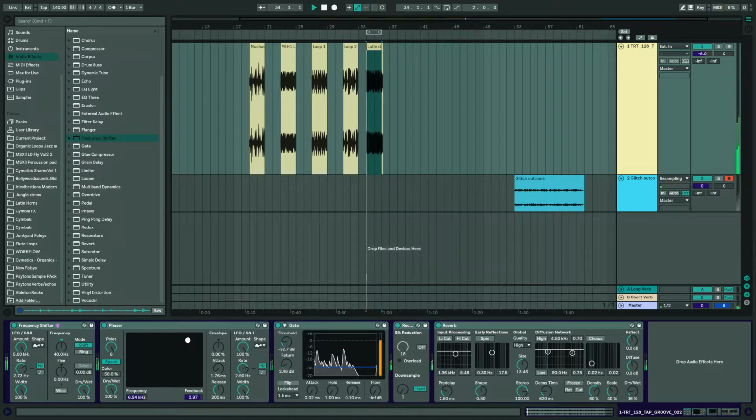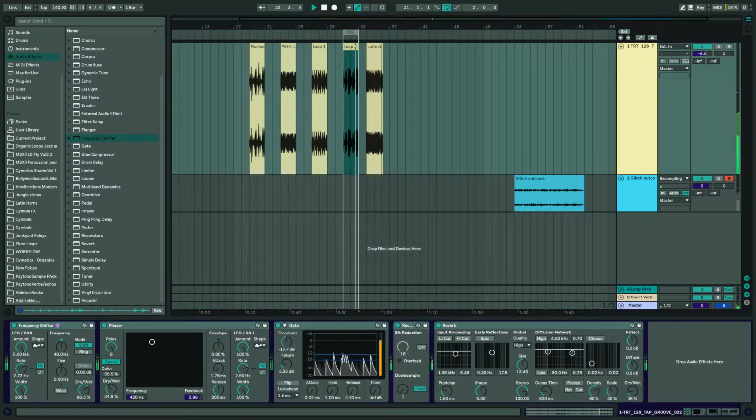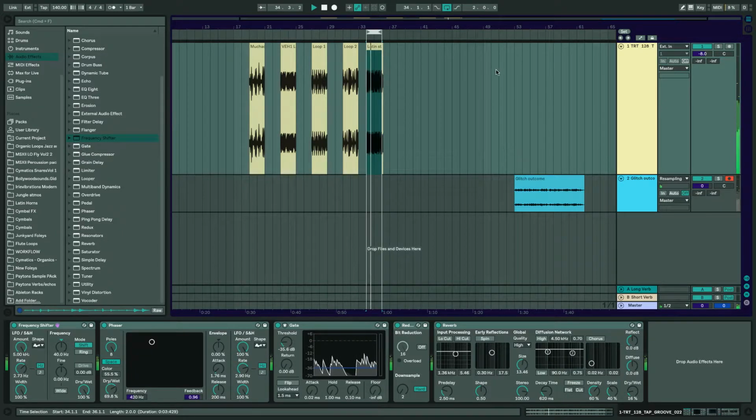Turn the poles up. And turn the wet down a little bit on the phaser if you want more of the original sound coming through. And same with the frequency. Let's hear if I got very close.